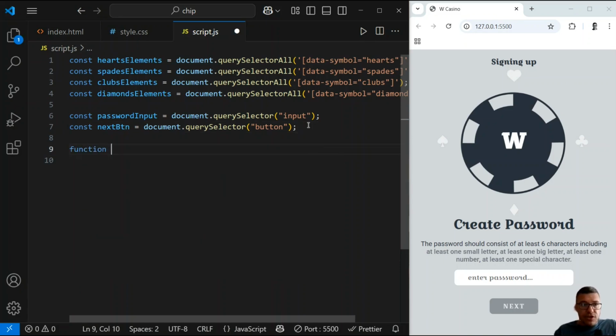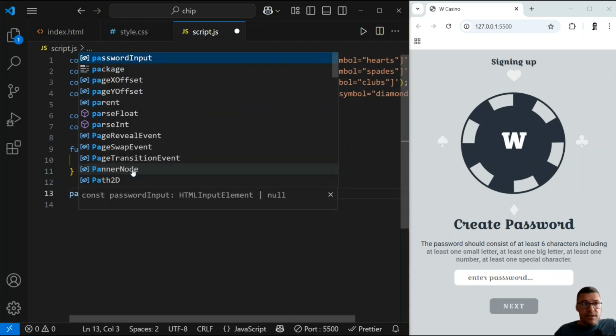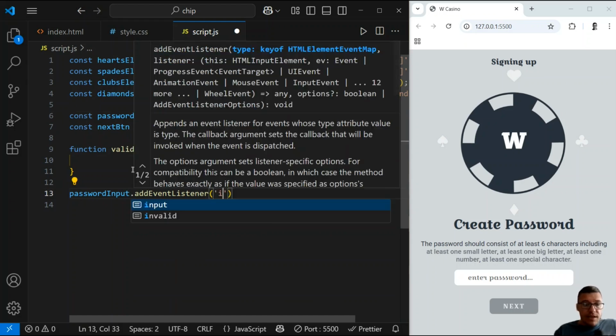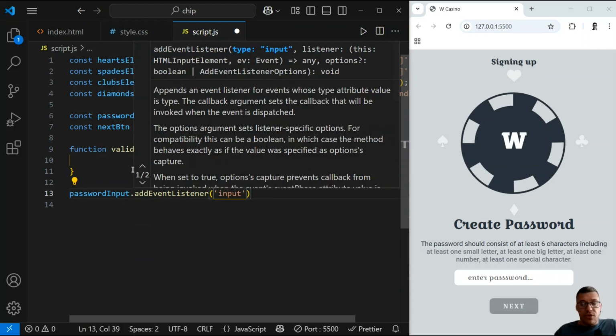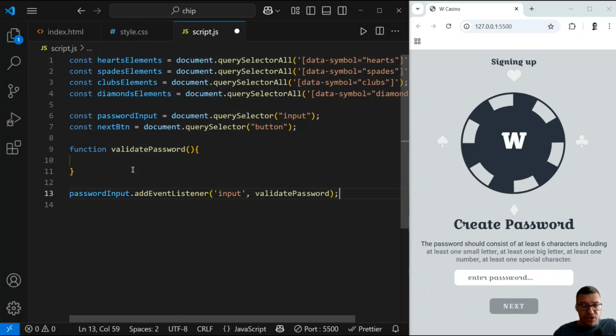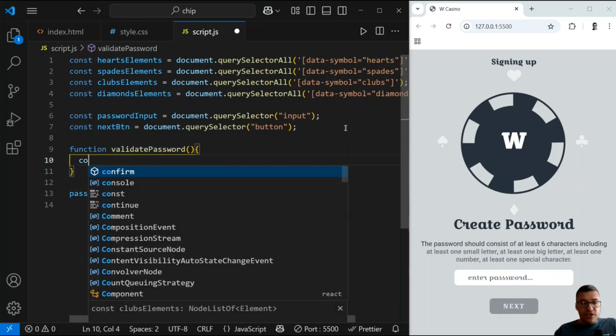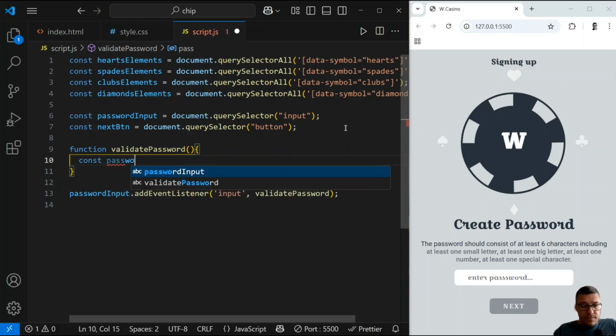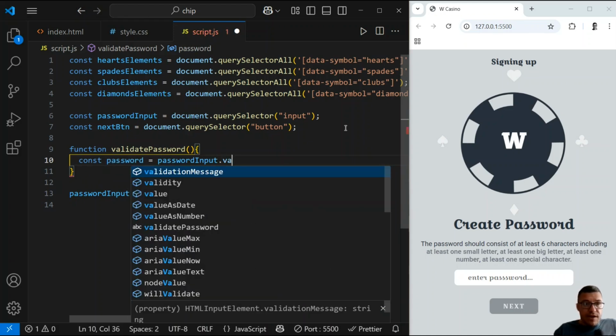Let's make a function called validatePassword. And let's connect this function to our input. So I will say passwordInput, I will add an event listener. And I want to listen for input. So on every keystroke inside my password, I will be calling the validatePassword function. Just like that. Now inside my function, first I will define a constant called password, which will be our passwordInput.value.